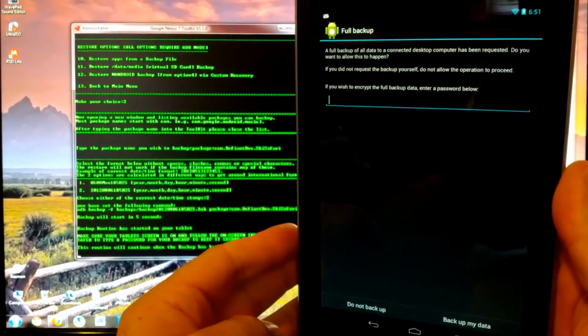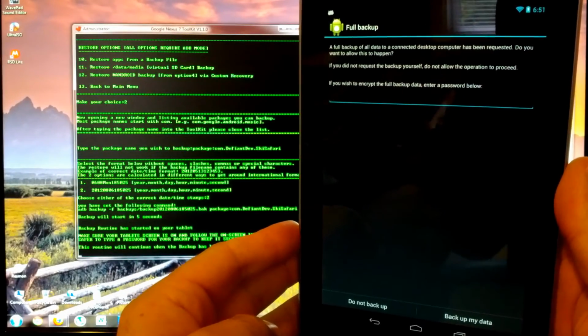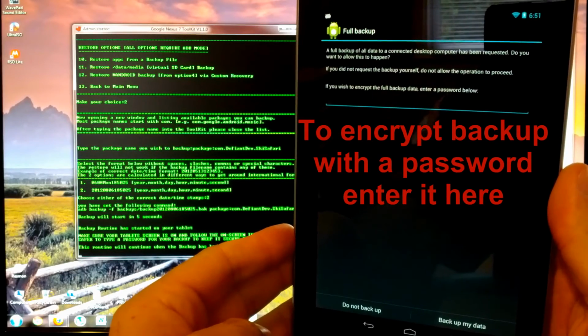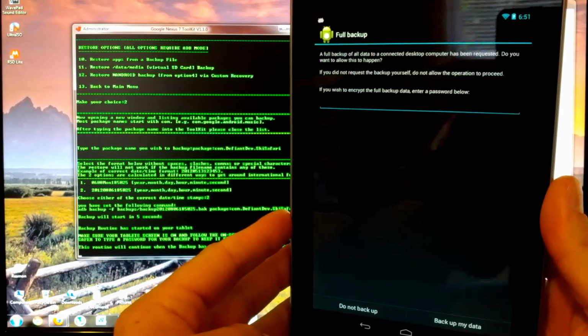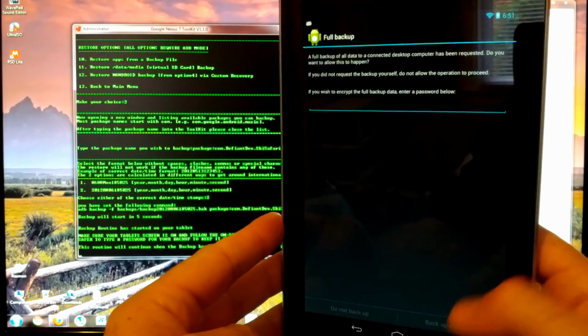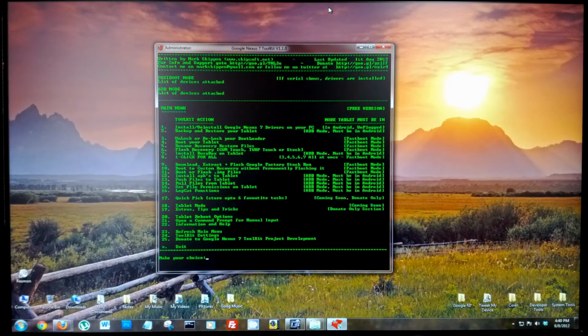So you'll get this screen on the tablet. This is asking about encrypting the data and doing the backup. I'm going to go ahead and back up my data. When your backup is complete, it will return you to the main menu.